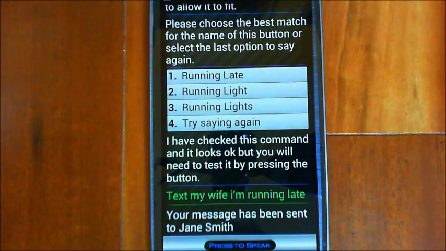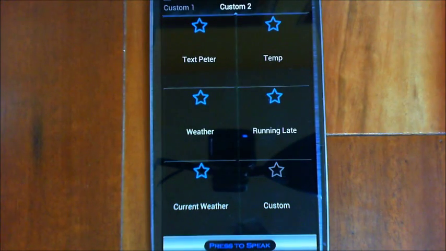Your message has been sent to Jane Smith. Okay, so the message is gone, and if we wait here, because that's the same number as my number, that message will be read out just like any incoming message is, how AVX handles your incoming text messages.